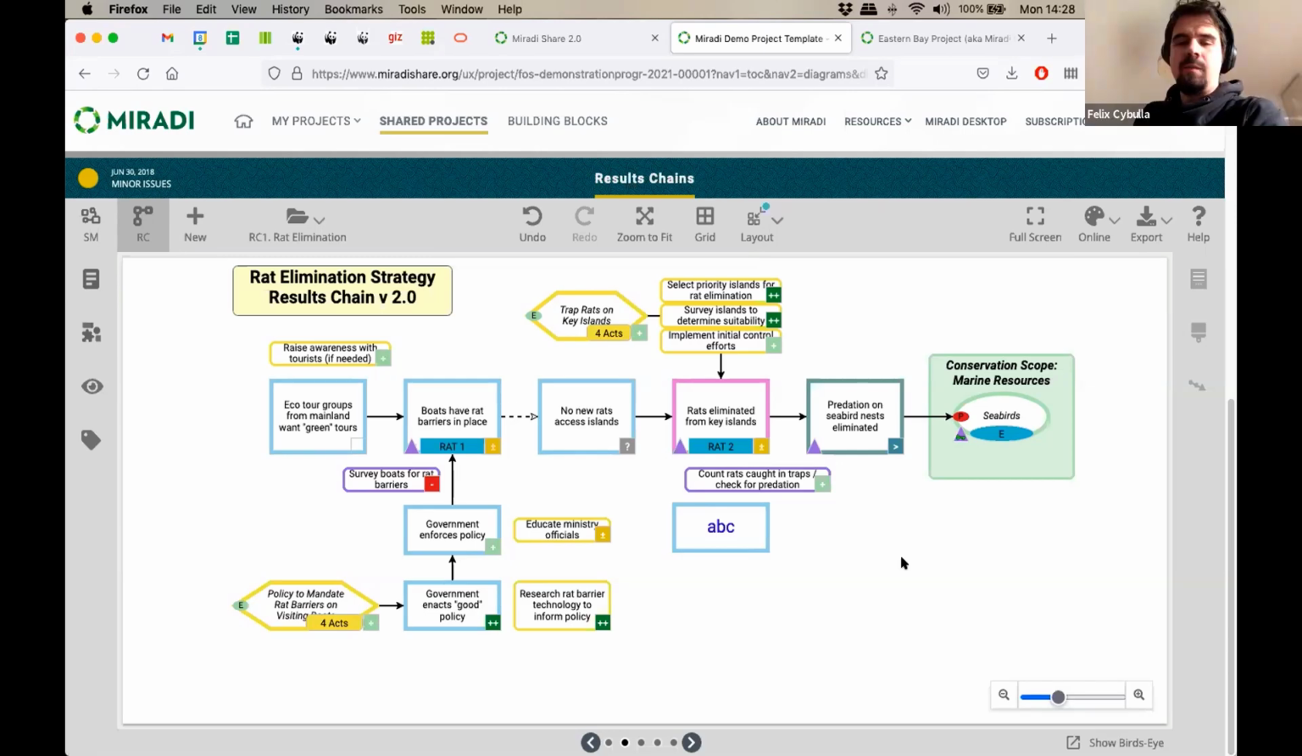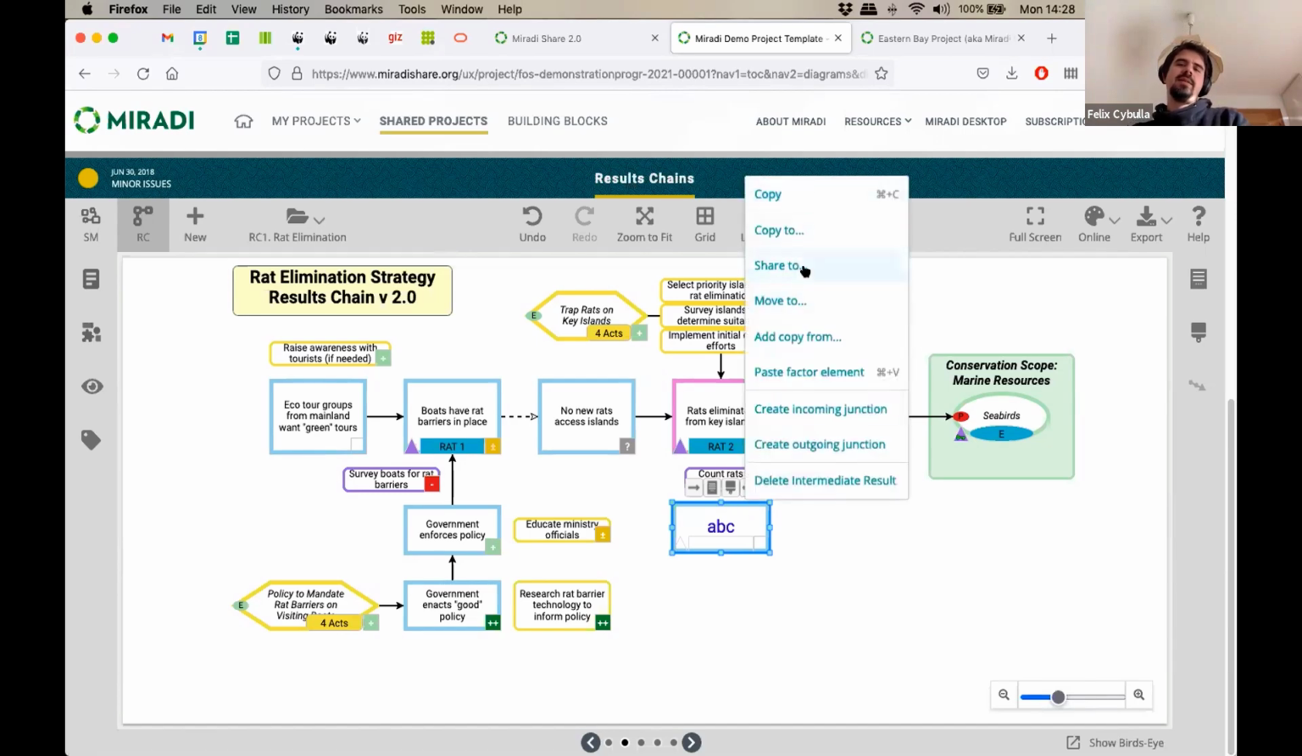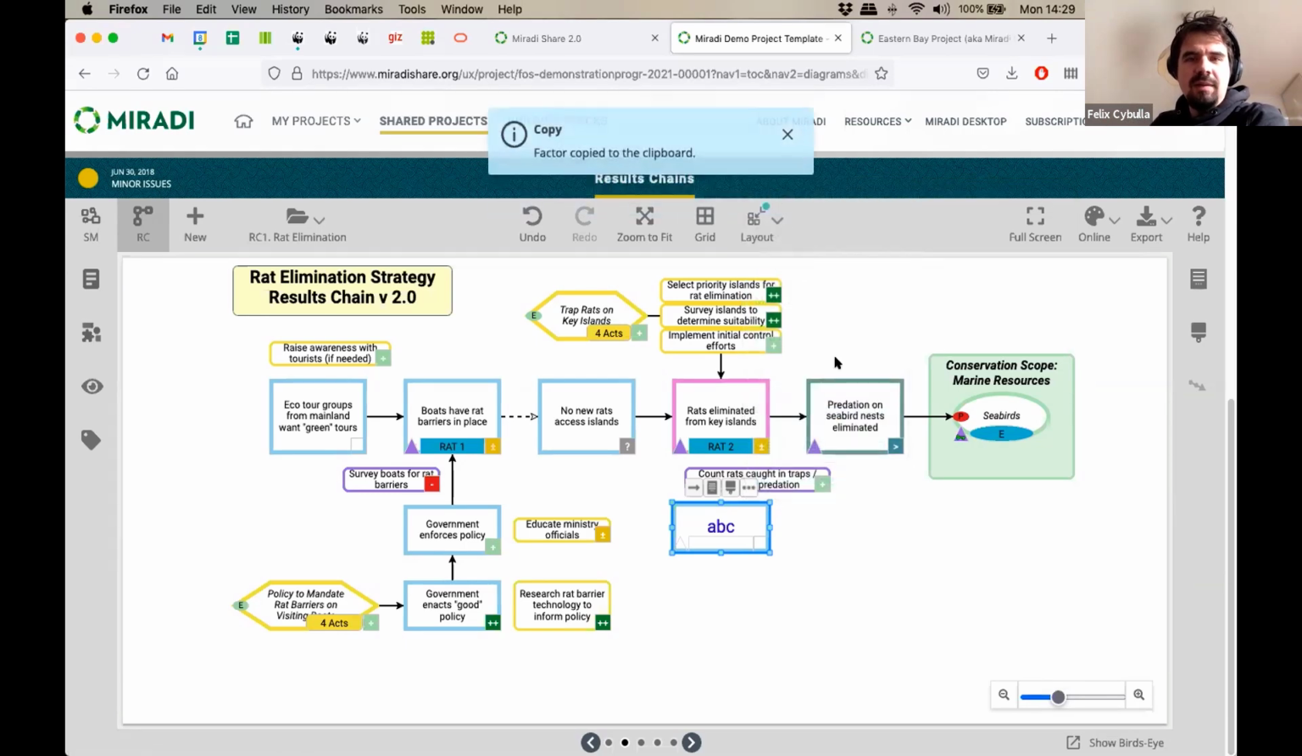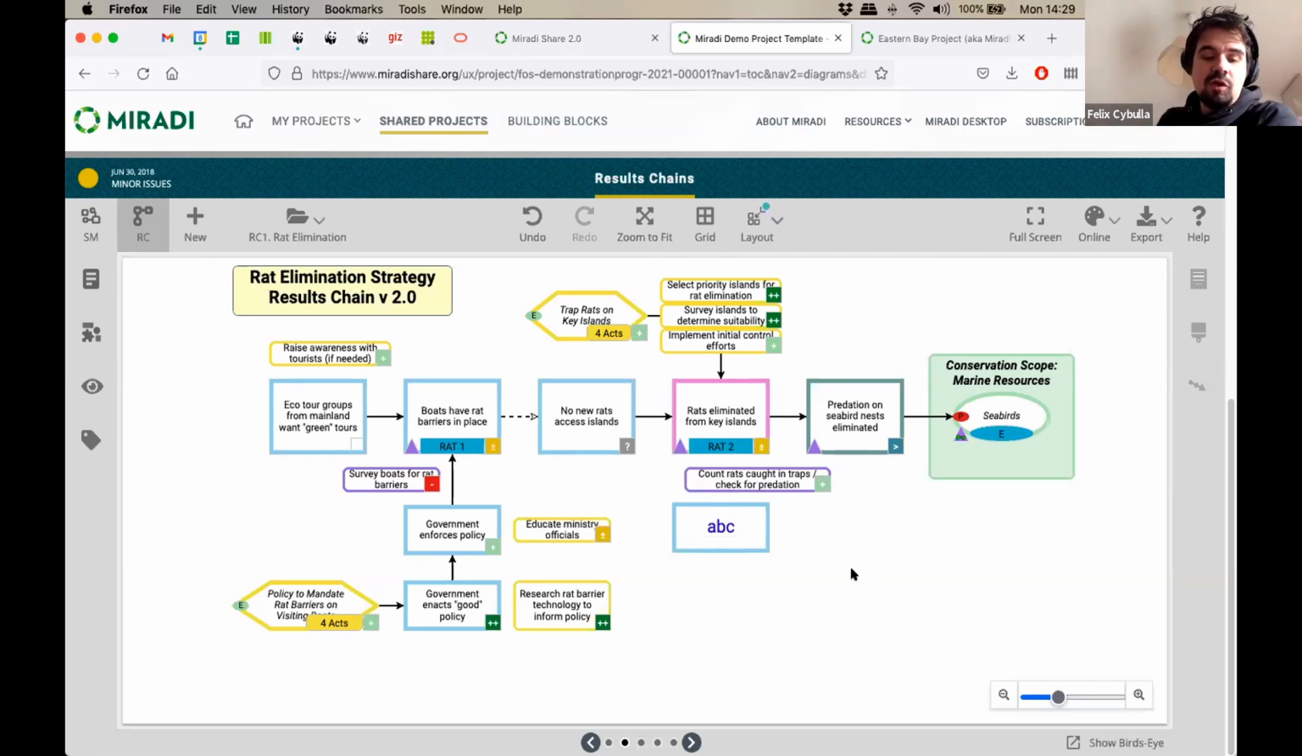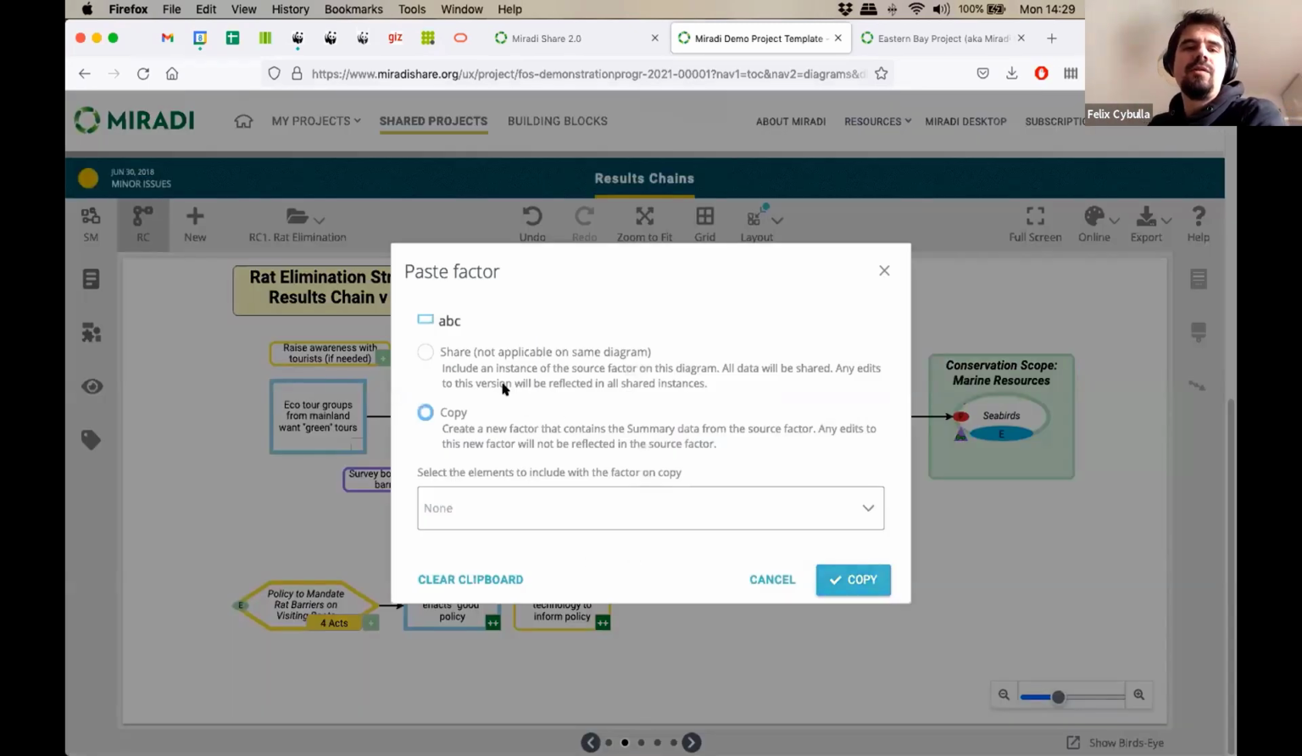Thank you. One more thing I want to show is either by using the shortcut Command C or Control C for copy and Control V for pasting, or using the right-click menu or the two-finger click on a trackpad if you're on a Mac. That allows you to copy an element, and it says factor is copied to the clipboard. And if you now want to paste it, let's assume we want to paste it on the same diagram, it allows you to do either a share or a copy.